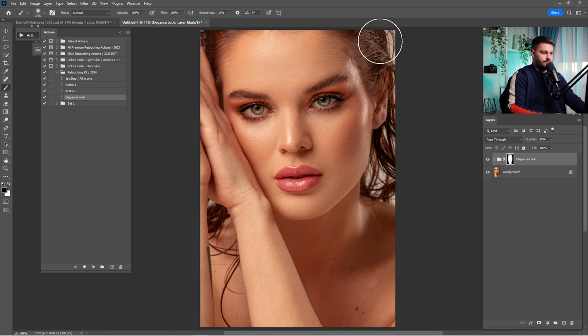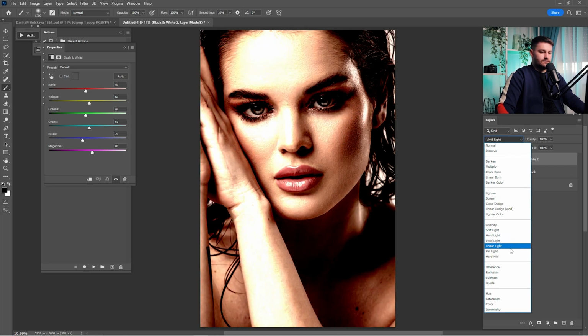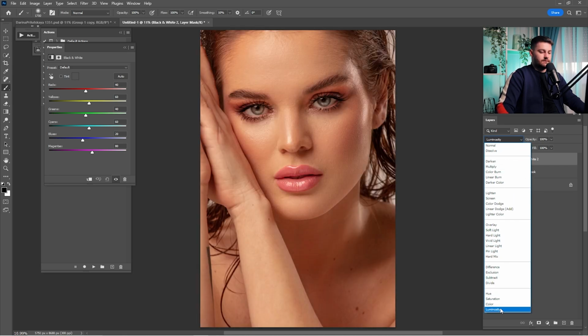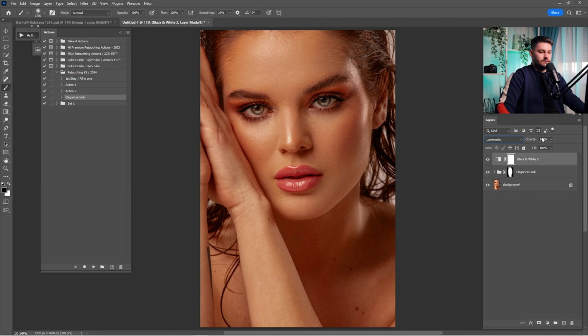Just like this. Now check it before and after. And I think it's looking amazing. Now I'm gonna create a black and white help layer here and just put it from normal to luminosity and play around with the red yellows. Go by 20% and create another copy and switch to the multiply and go to 5% maybe. Now check it before and after.